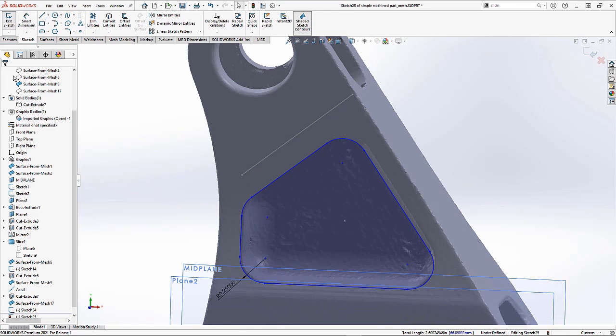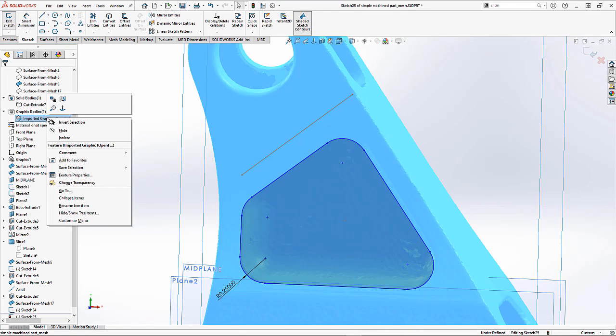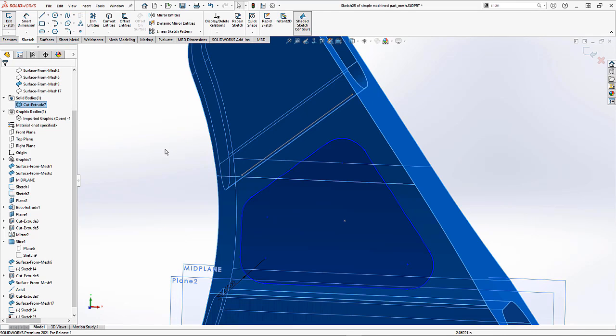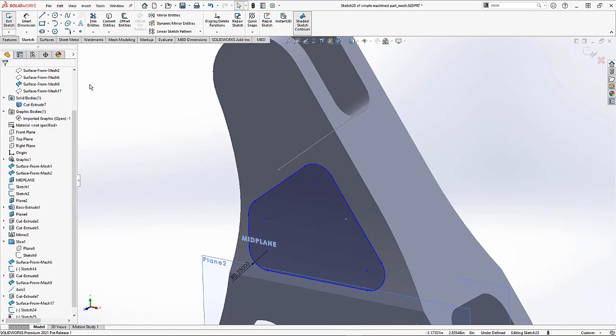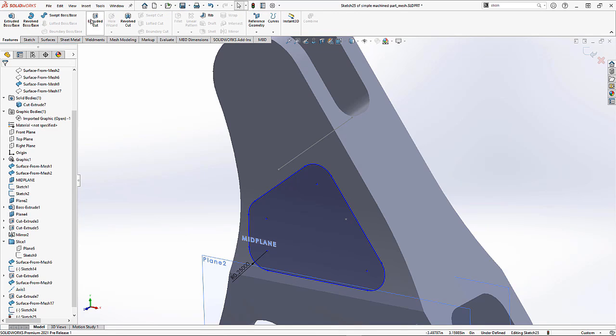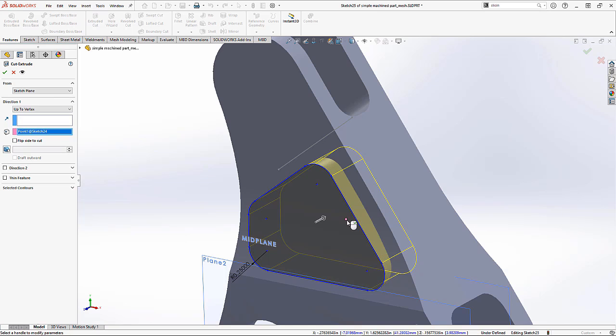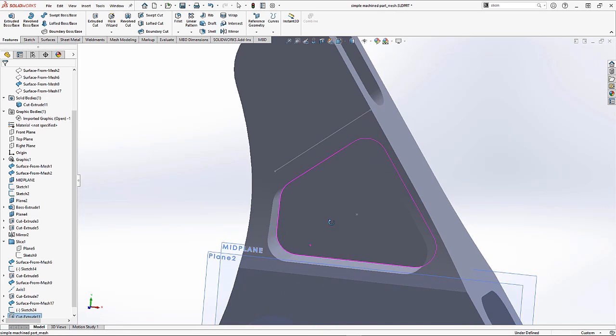So for the depth of my cut, I'm not going to extrude up to the surface that I created. I'm going to extrude up to that point. That will give me a nice flat bottom to the cutout that I'm creating. Up to that vertex right there. And we can say OK.